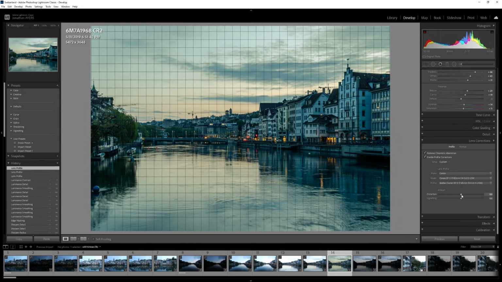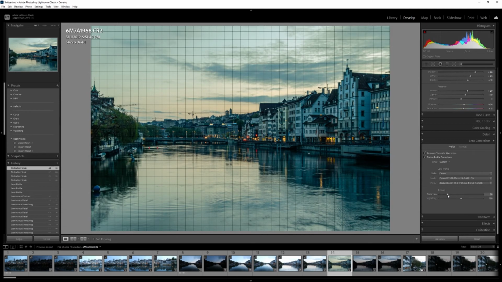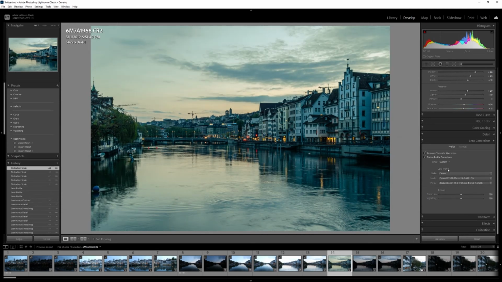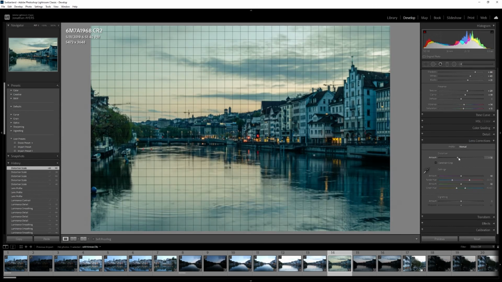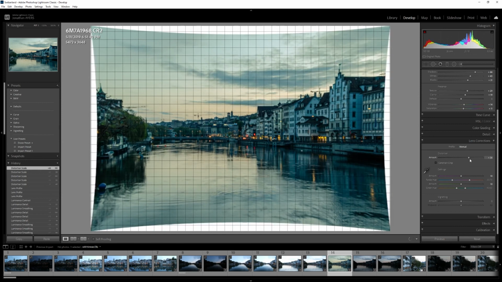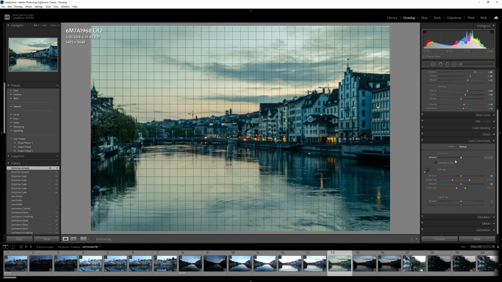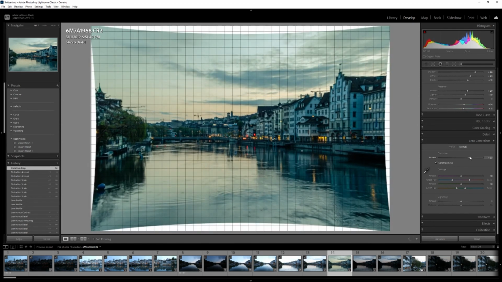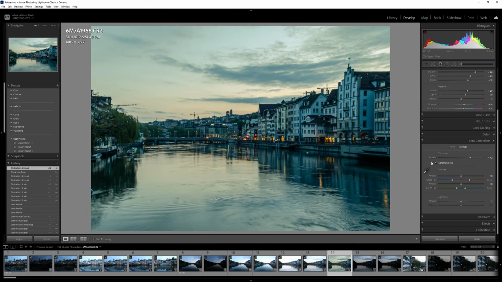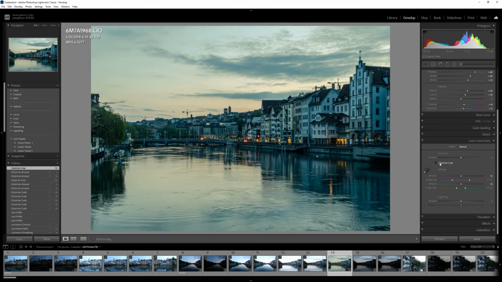So you can see the distortion, it changes the distortion for that lens. You can do this manually, you can change the distortion, you can see the barrel distortion, you can constrain to crop, so then you can go out like this and it'll automatically crop the photo in. We're not going to do either of those things.